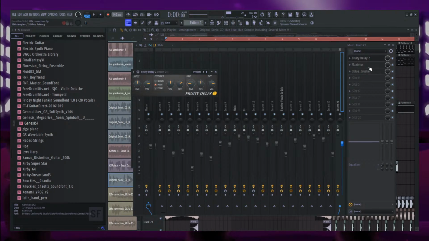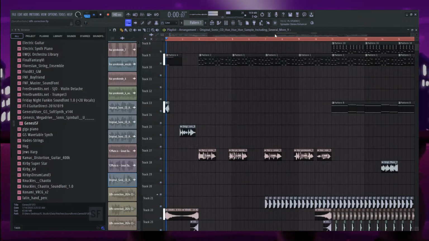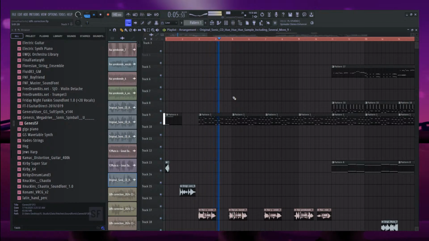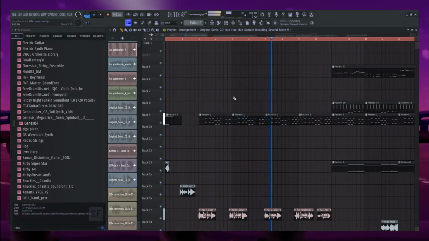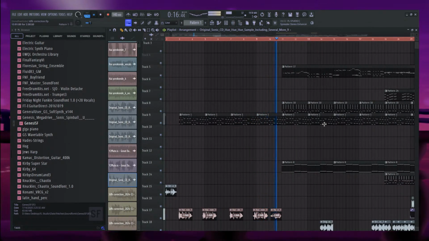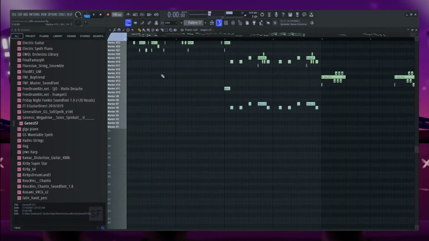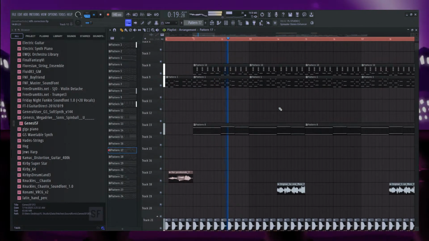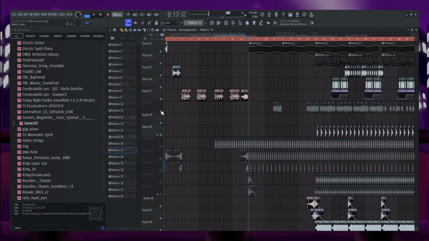For this, I just put delay. I put a limiter on it, and I also put Deep Blue Crusher, which is free, by the way. Let me mute the vocals real quick. Let me get rid of the drums as well.